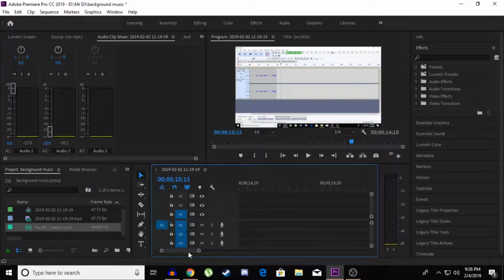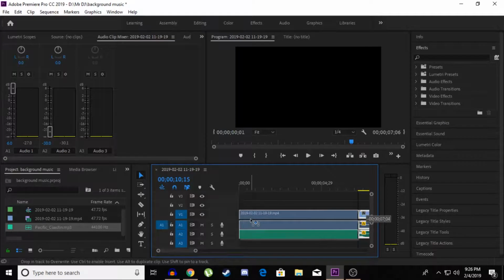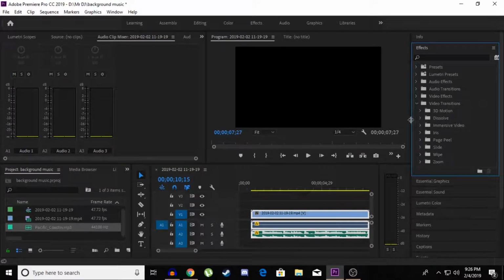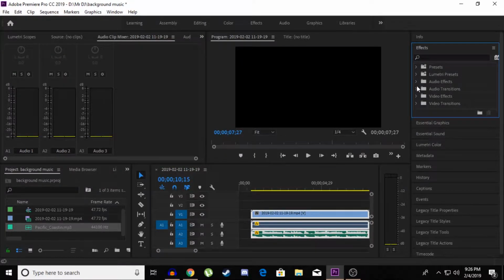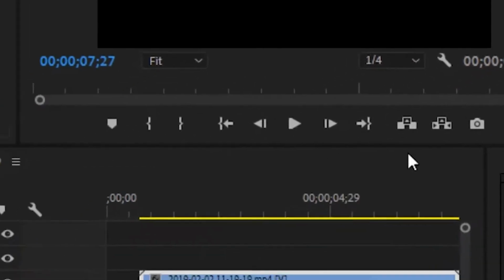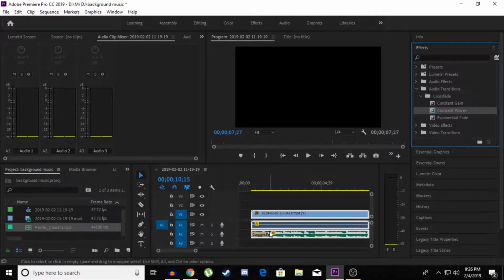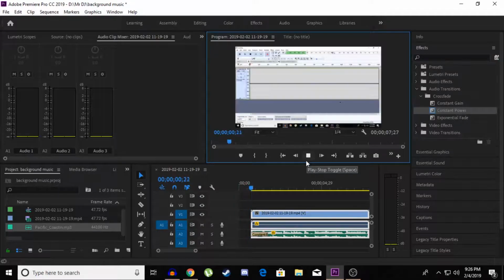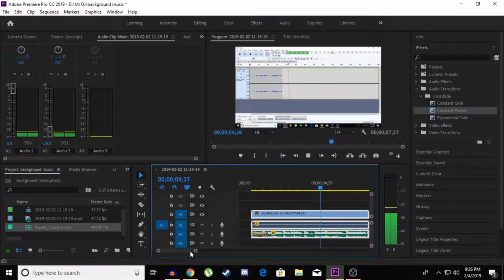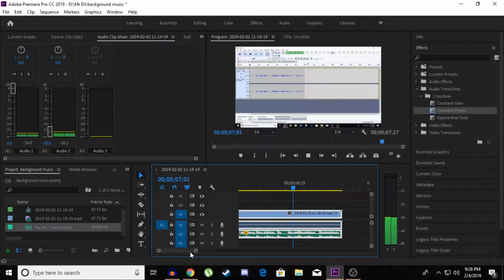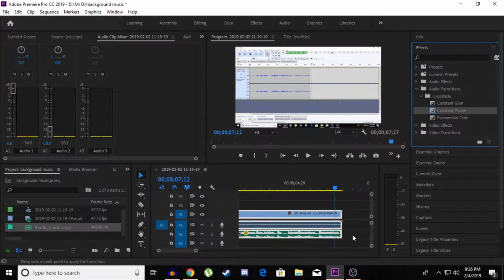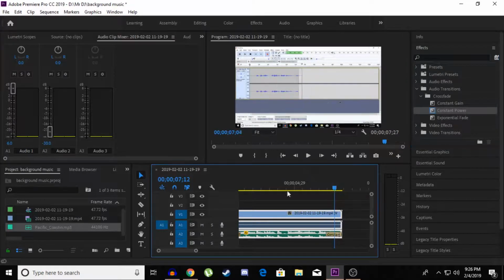To make it even better, what you can do is take your audio transition and then fade this part. So as you can hear, it fades in the audio, and then what you can do in Adobe Premiere Pro tutorial. Now you hear this.